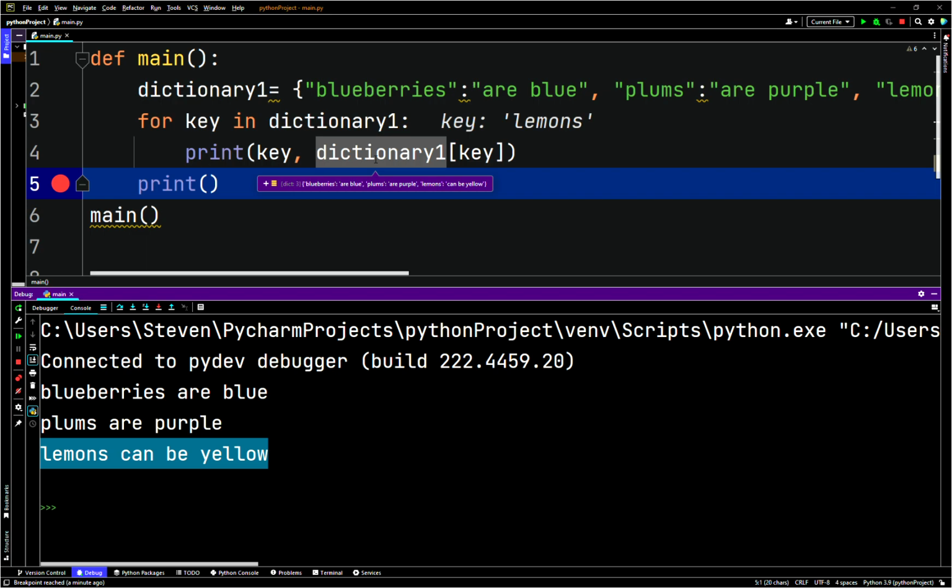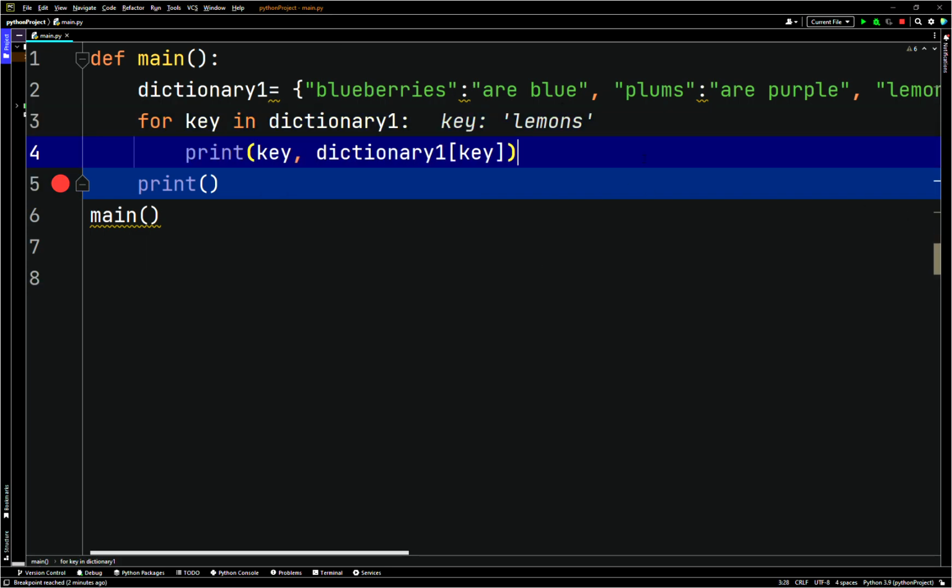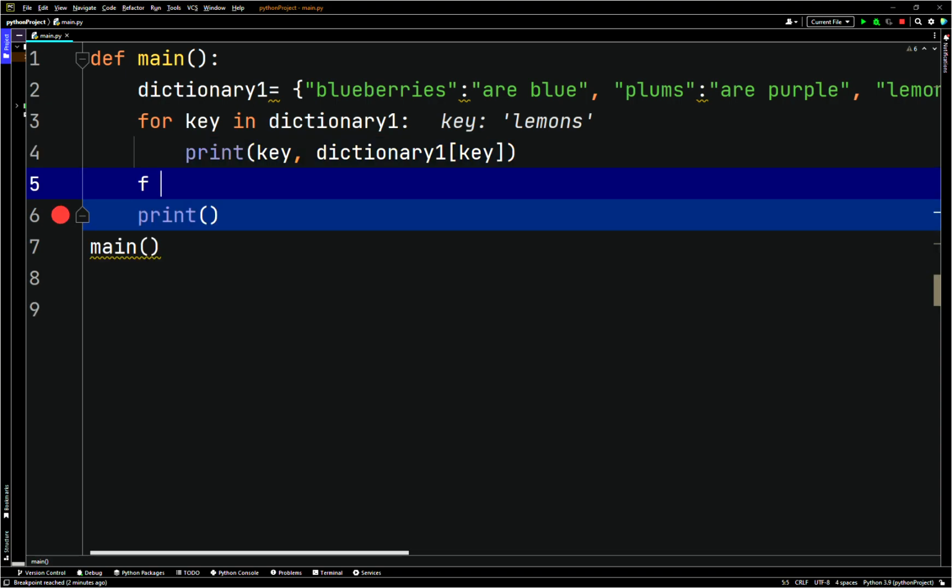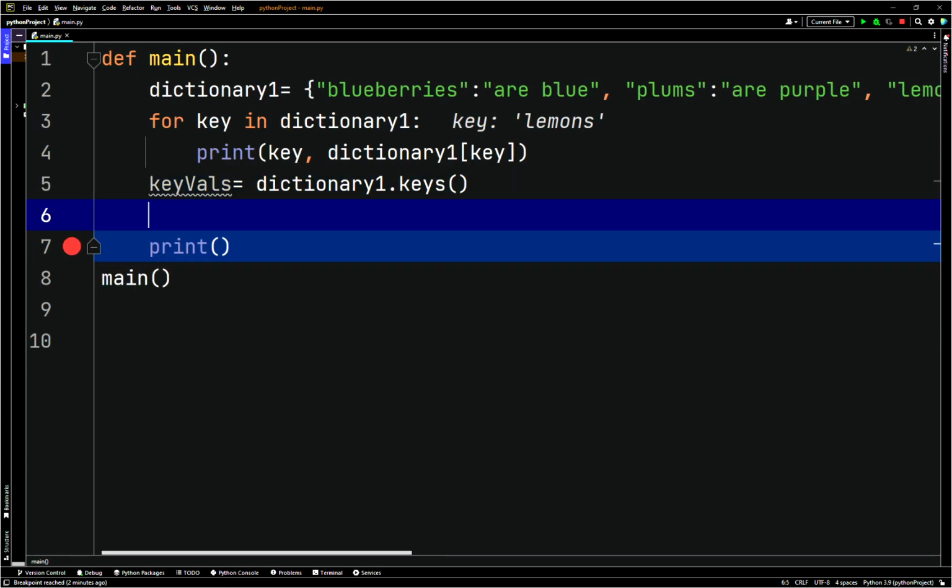It's pretty easy. So let's just go with, actually, not if. Let's go with key vowels points to dictionary 1 dot keys, and then we'll print key vowels.